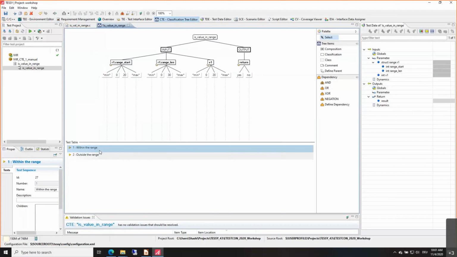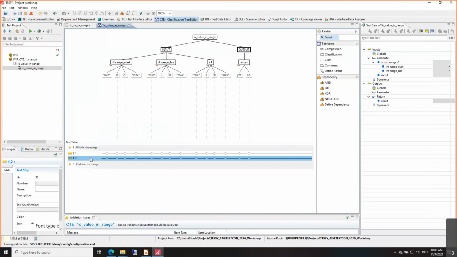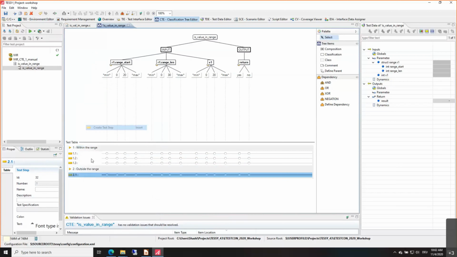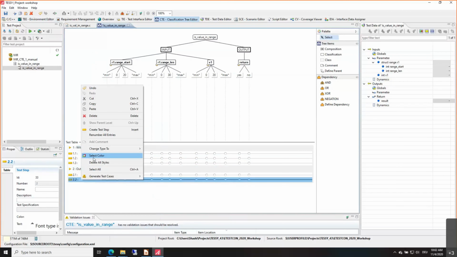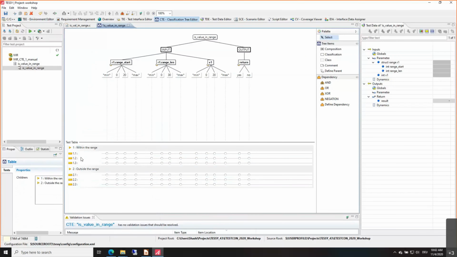In this, let me create some 3 or 4 test steps. So I can say, okay, create test step 1, 2, 3. Here also 1, 3. So now, you can see here it's a pictorial view, and here the test cases are created in quite a systematic way.